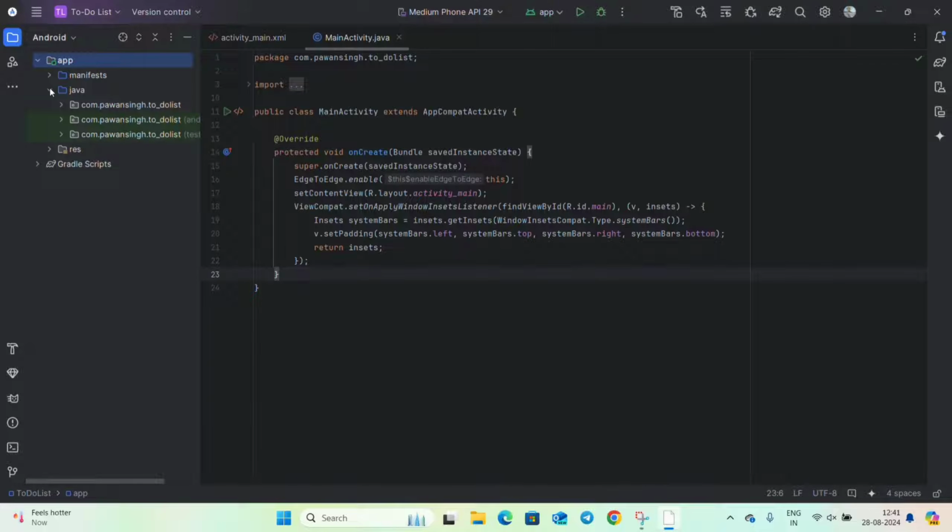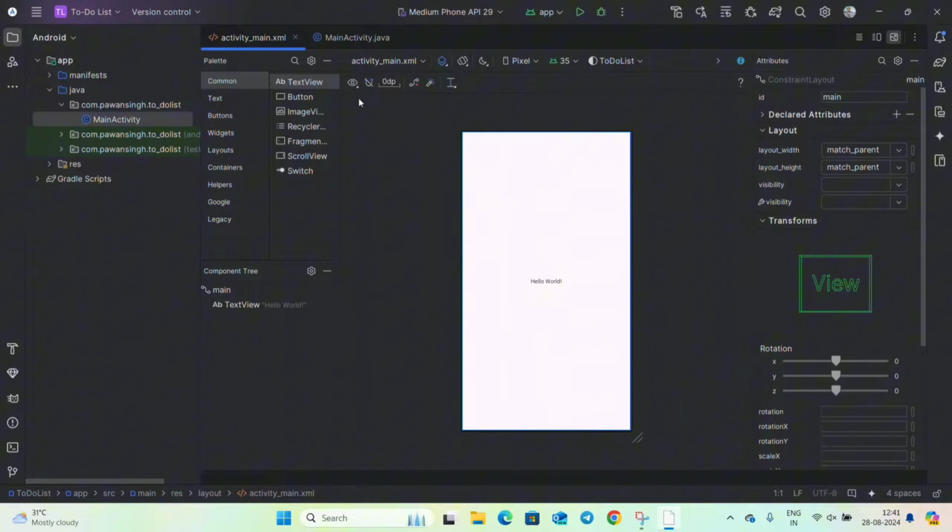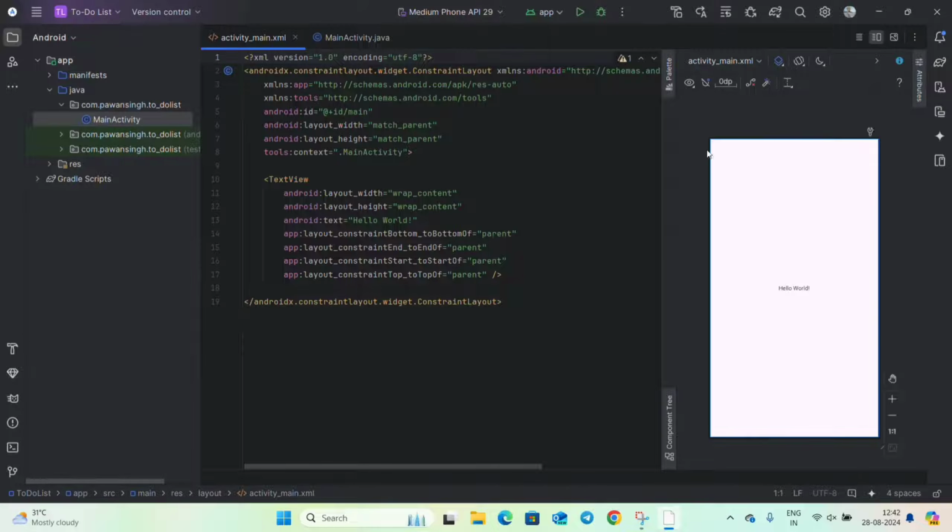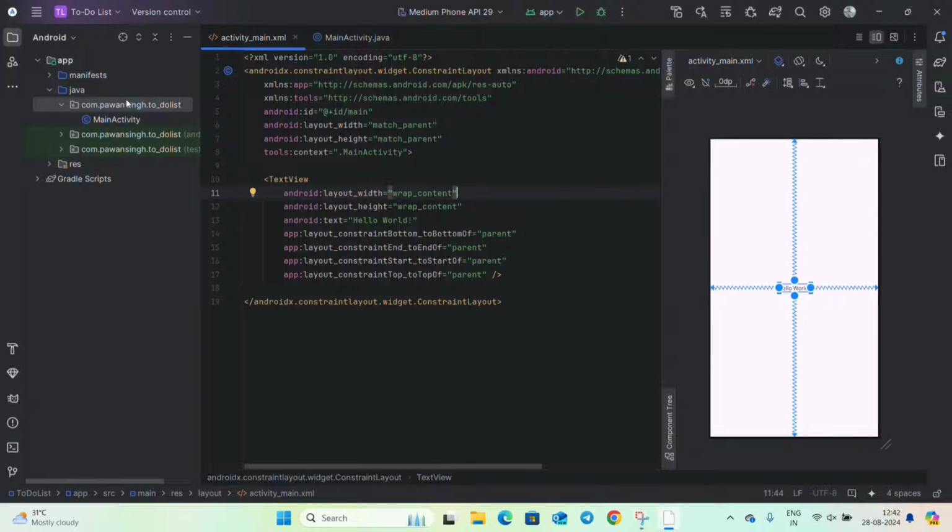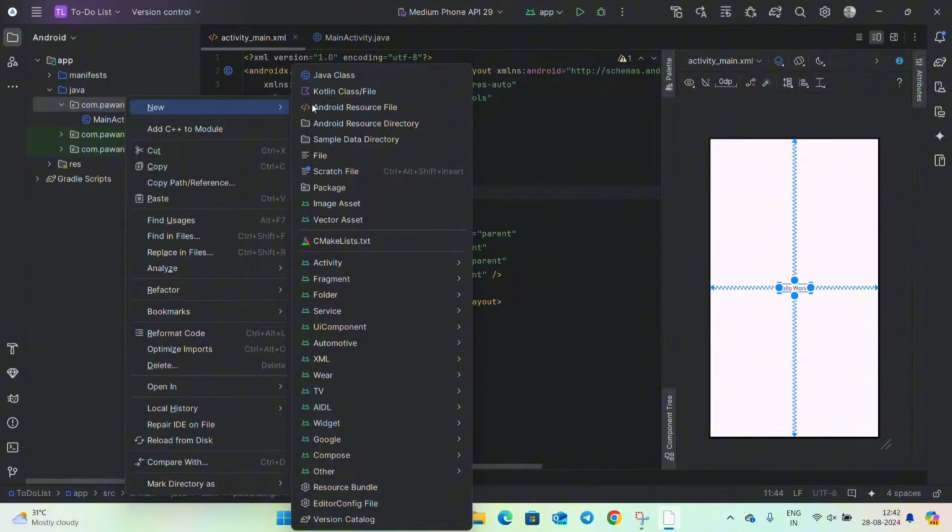Now go to your app Java module and inside this go to main activity. This is our main activity class and this is our main activity XML. Here you can see it is a simple hello world text. So firstly we will have to create a new activity.